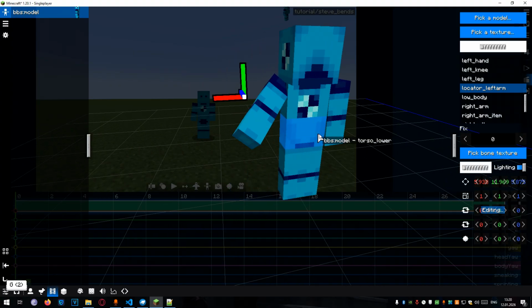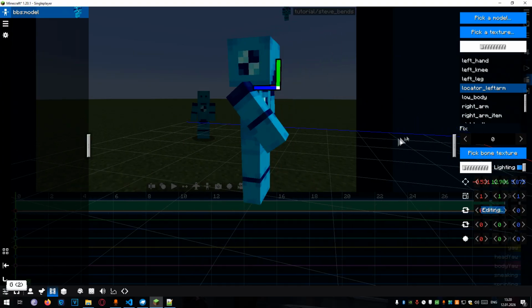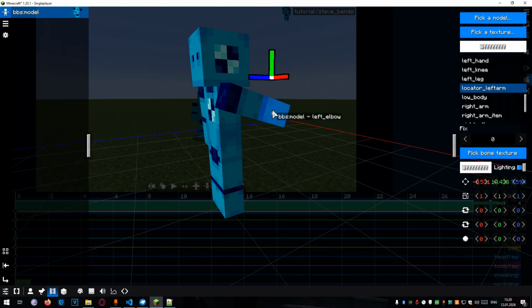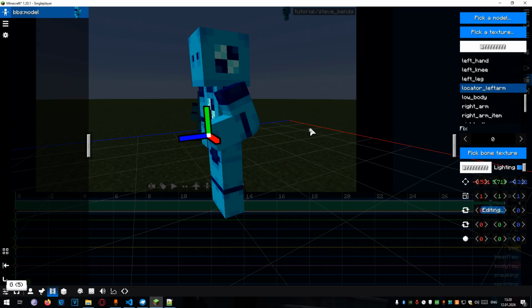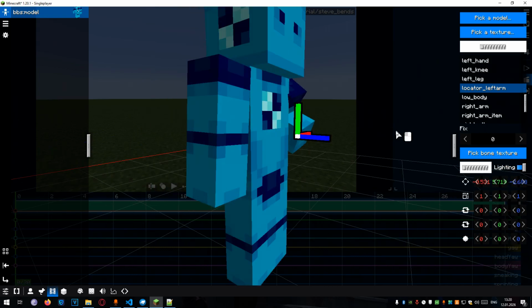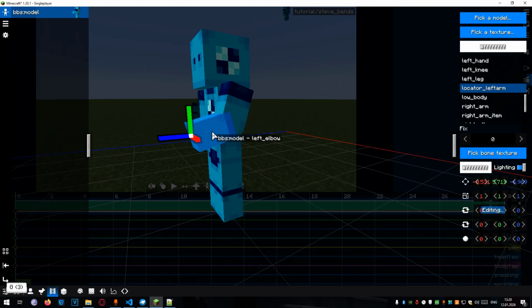Yeah, now you can see the elbow moves and rotates more correctly, and it can't rotate that way, you know, it only rotates this way. Okay, so now it's more correct.